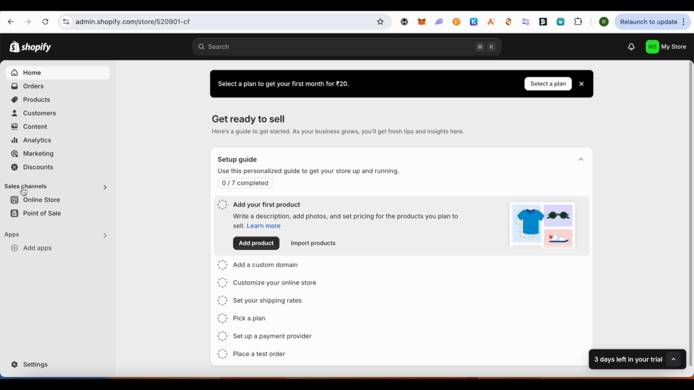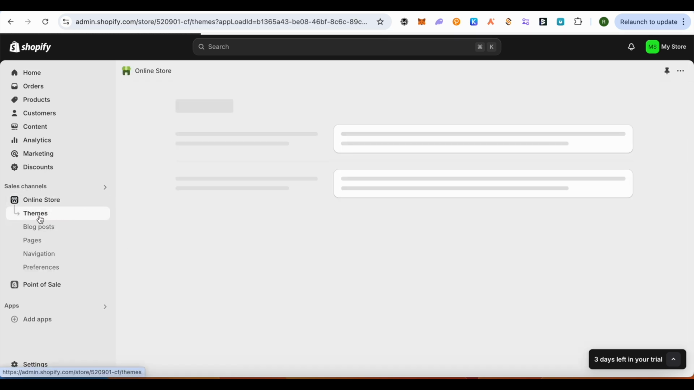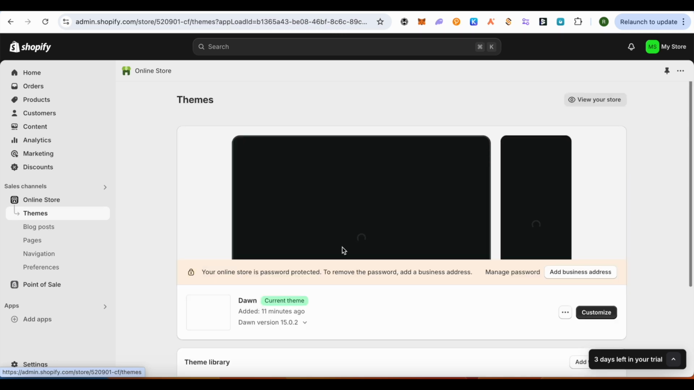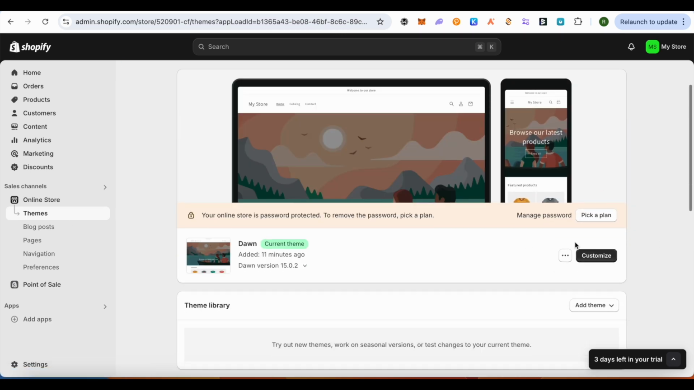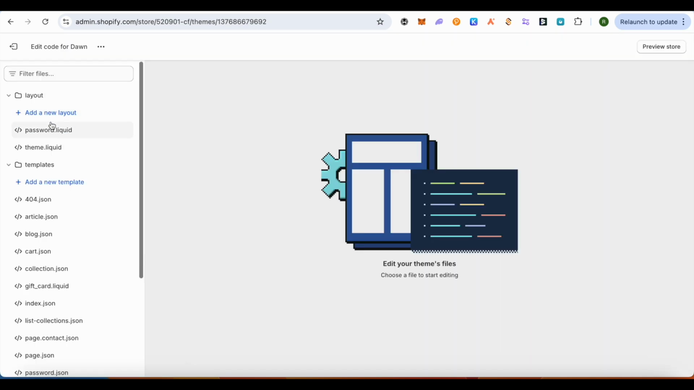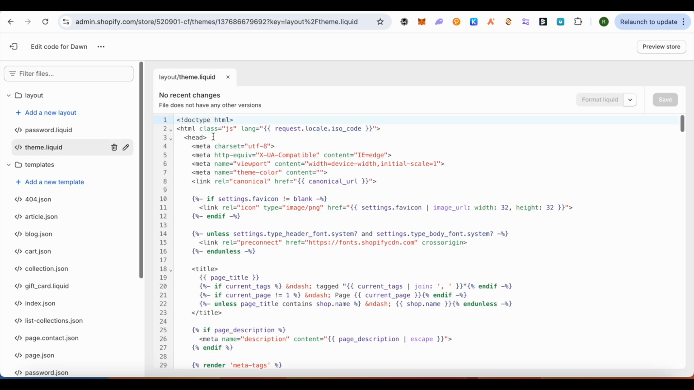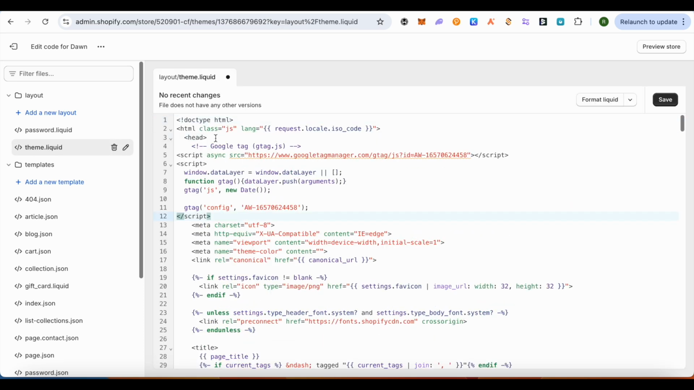On your Shopify, select the option of online store, then select the option of themes and wait for it to load. Then click on these three dots over here for your theme and click on edit code. Then here you get this particular option of theme.liquid. Simply select it, then right below this head option, paste the code that we just copied and after that save it up.